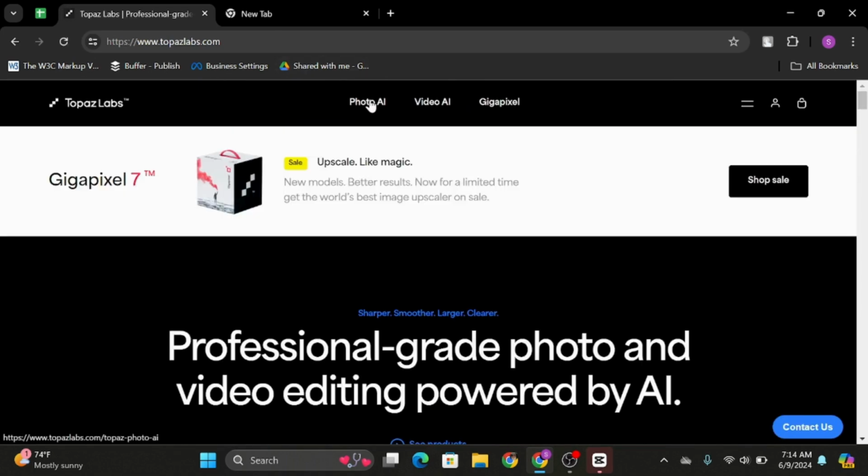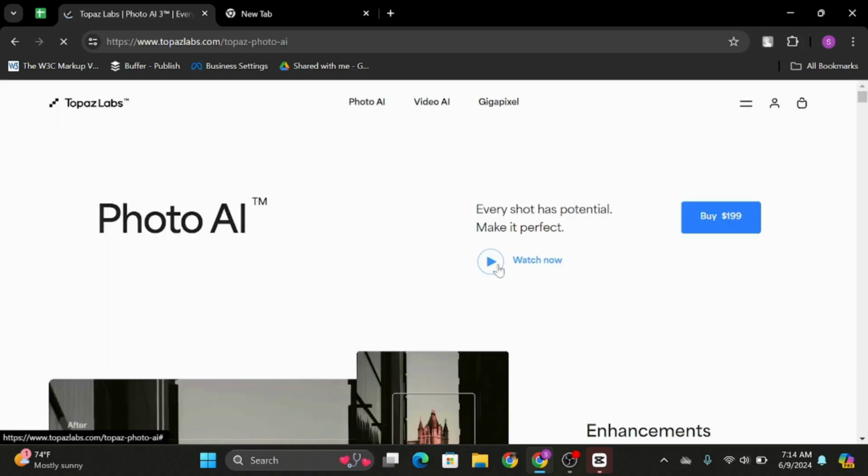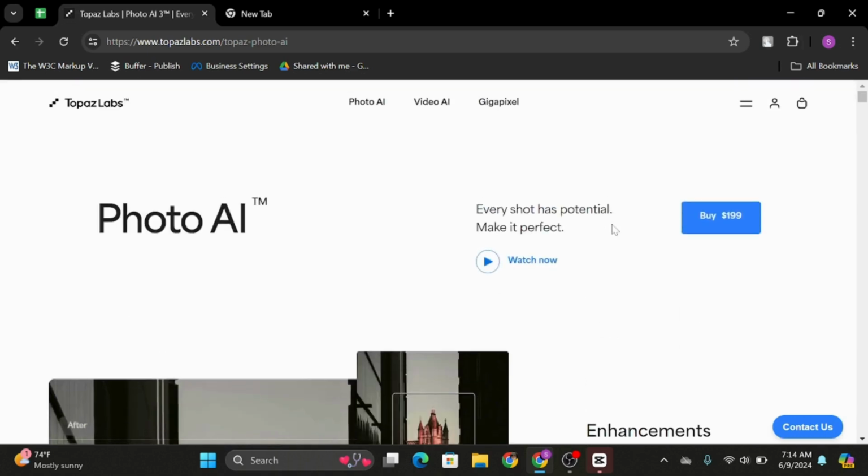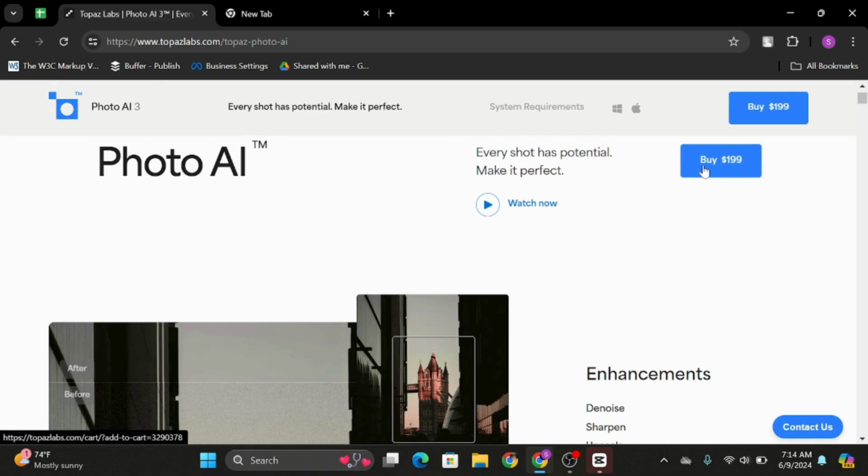From here, you will see Photo AI from your top center. Click onto Photo AI and you will see the Buy Now option. So as of today, there is no free trial version for my PC. So let's go ahead and click on Buy Now.